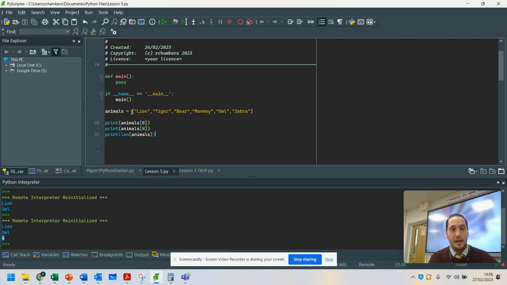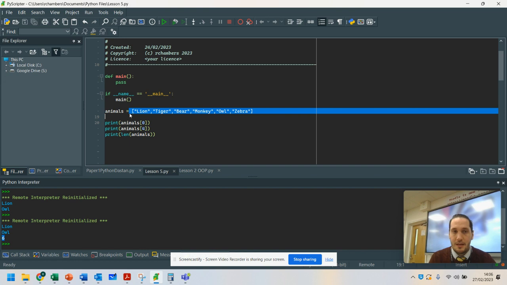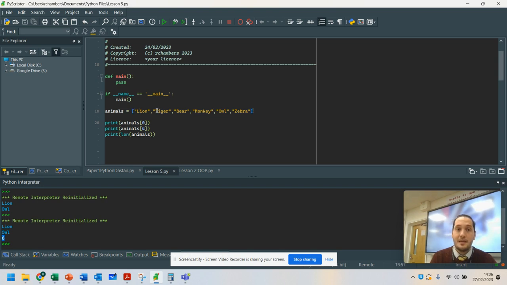So the first thing we've got here is a list. You define it by just giving it a variable name. So I said animals equals. Now to define what is in it, all you do is use your square brackets and each item that goes inside it is in speech marks.